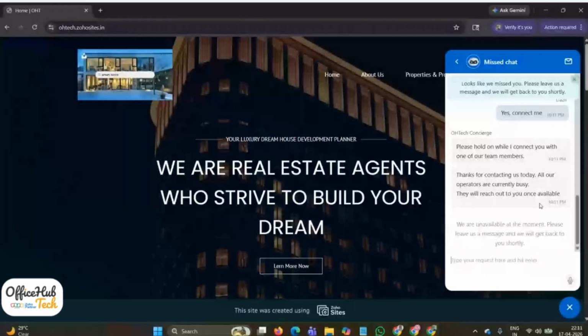So instead of abruptly ending the conversation, the bot handles this very professionally by saying, "Our operators are currently unavailable. Please leave your message and we'll get back to you shortly." This ensures no poor user experience, no lost communication, and very politely, every query is still captured. So even when your team is offline, your system continues to engage visitors and capture leads efficiently.